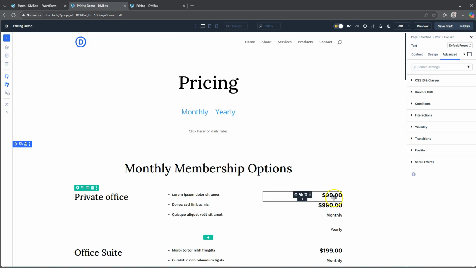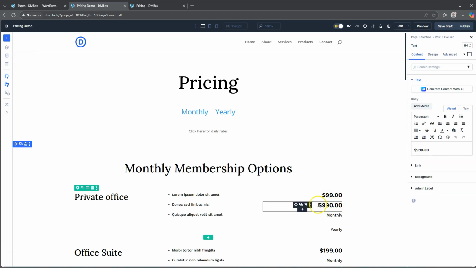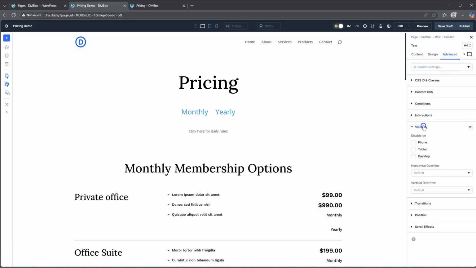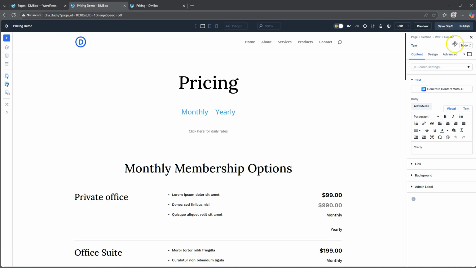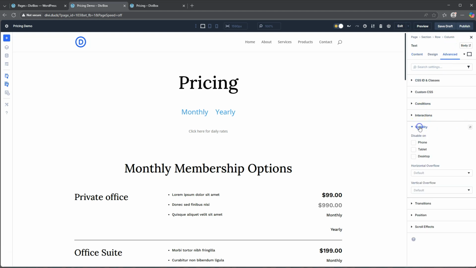Before we get there, let's click here on the yearly one, the $9.90 price, go to advanced, and take visibility and set this to disable. We'll do the same with the term. So advanced, visibility, desktop, we want to make it so that it's not visible when the person loads the web page.